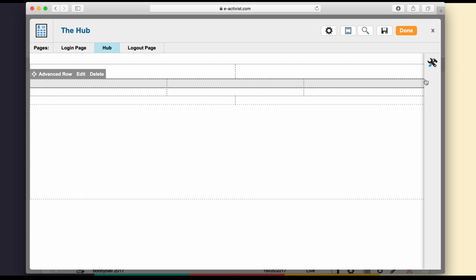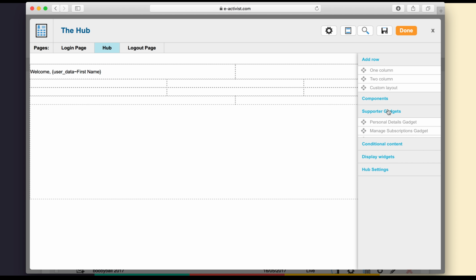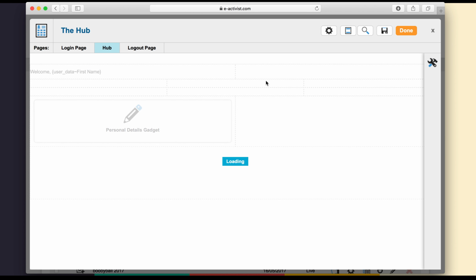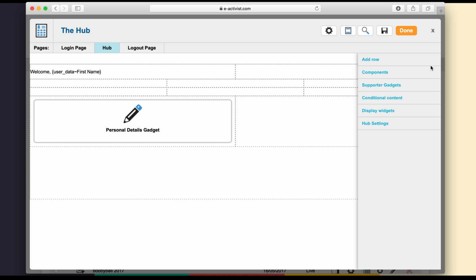For the sample where we're just doing a self-service, I'm just going to have a 2-column row because I'm only going to drop in 2 gadgets. So here are the supporter gadgets. You can see all 4 that we just went over. I'm going to drag the personal details gadget onto the page. I'll update it in a second. And then I'll drag on the manage subscriptions gadget.